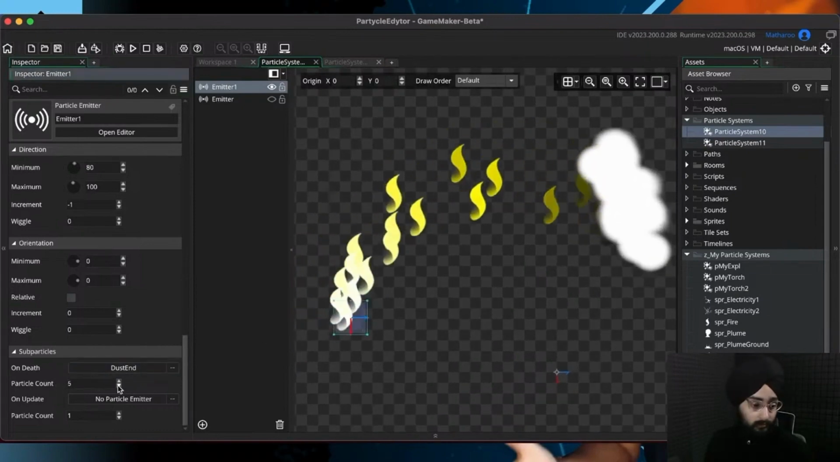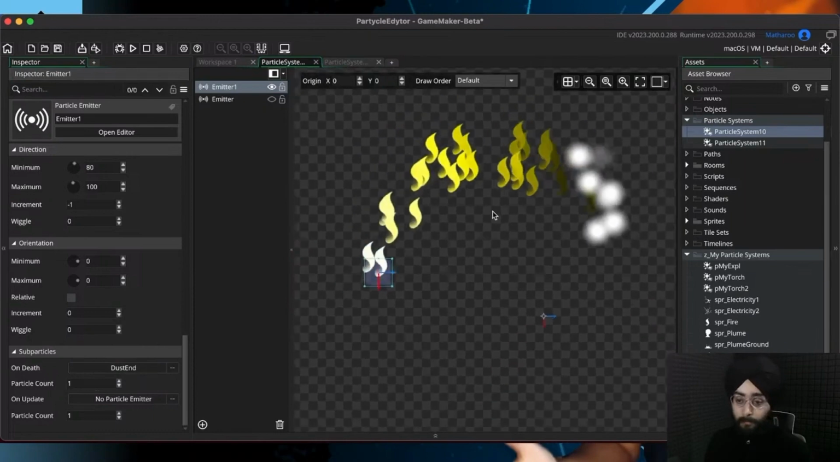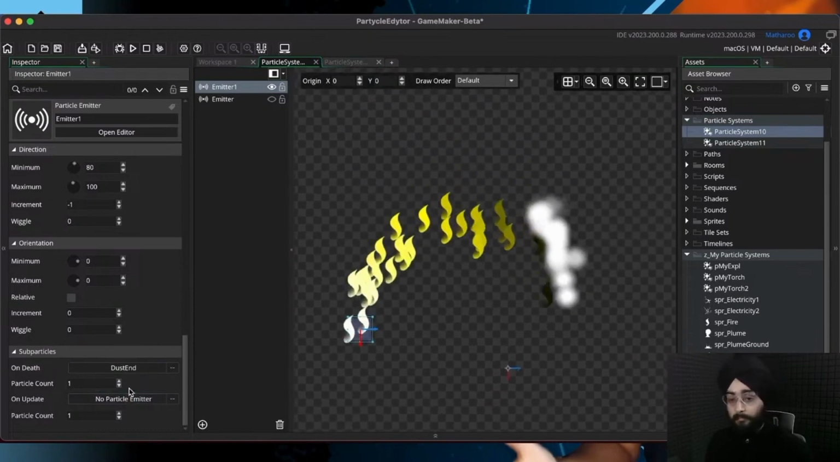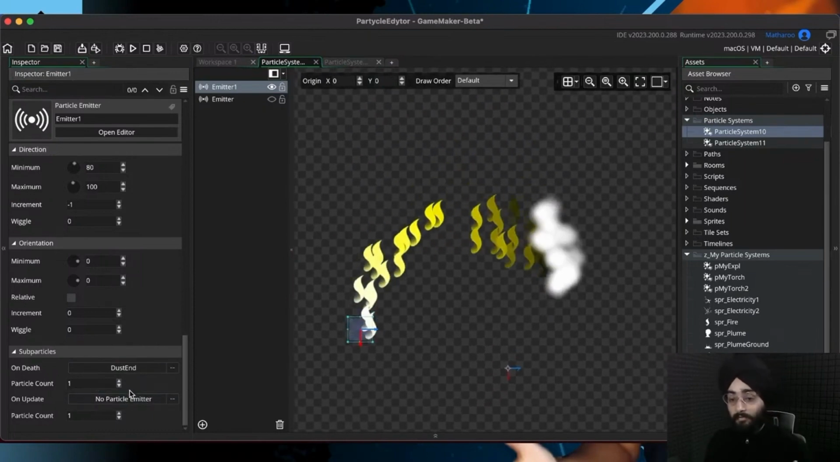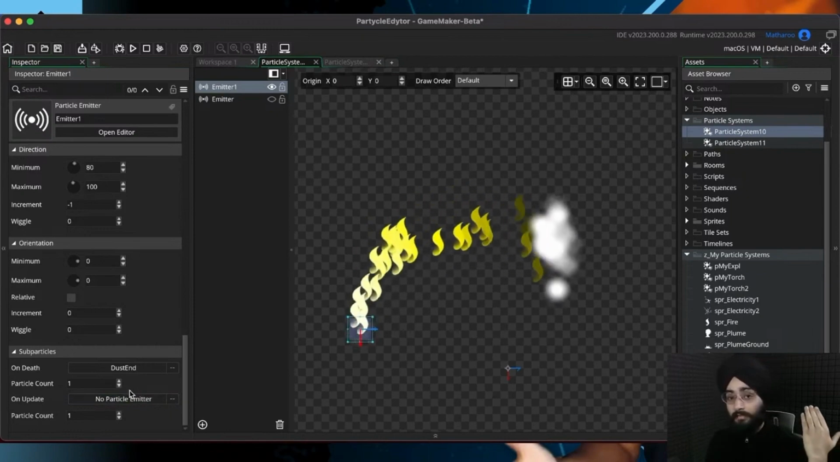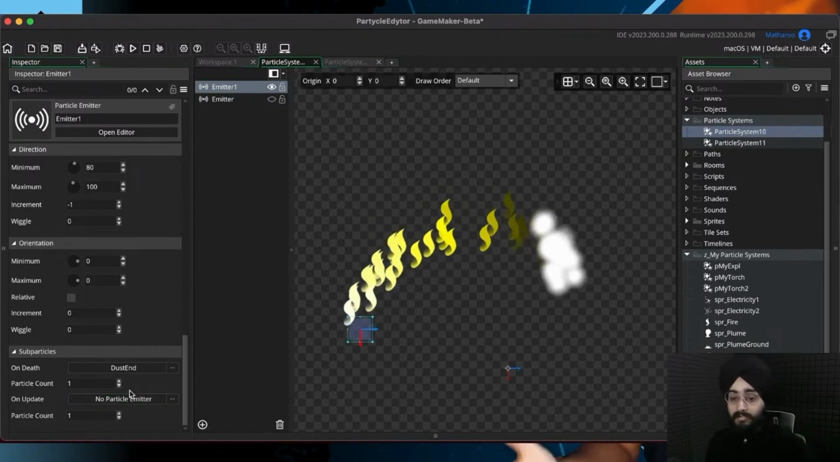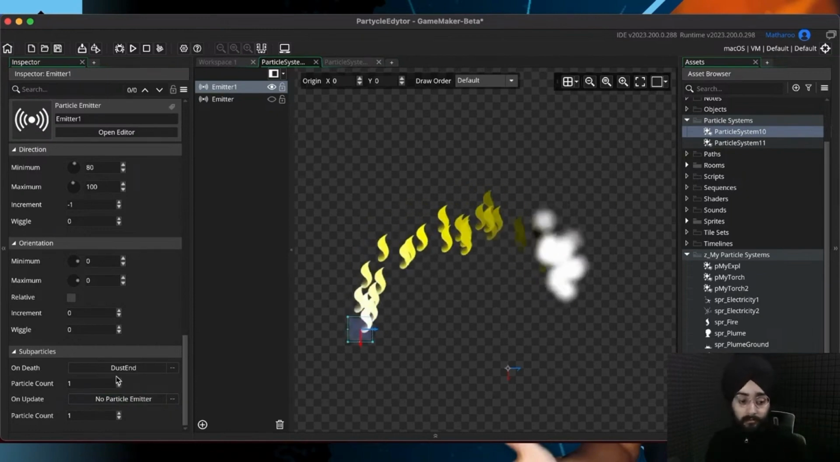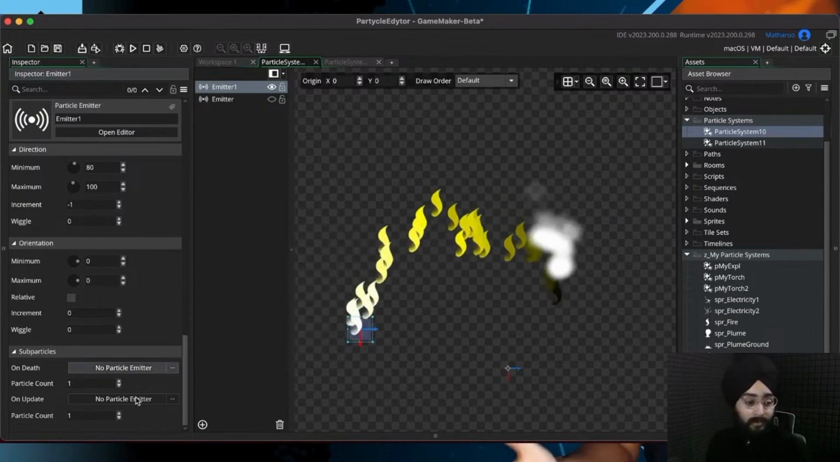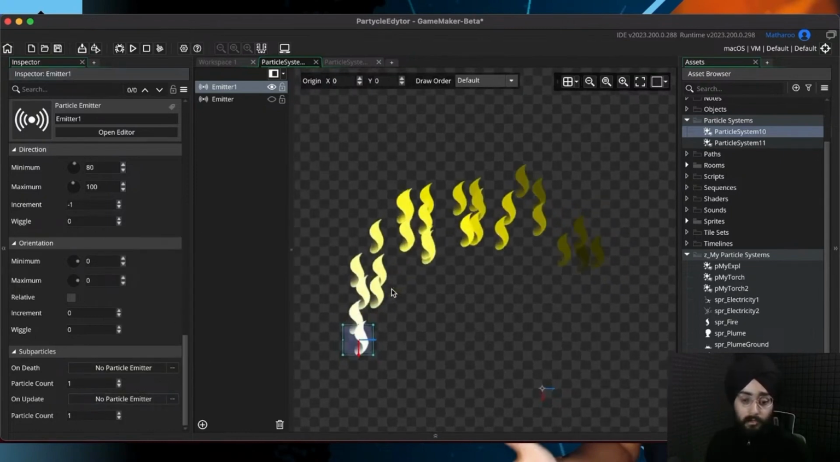And that's what the on death subparticle is. It's when the particle ends. So as I said, if there's a raindrop and when it dies you want to make a ripple, this is what you use. And then there's the on update one.